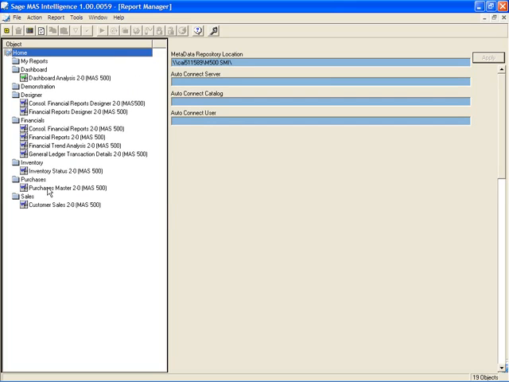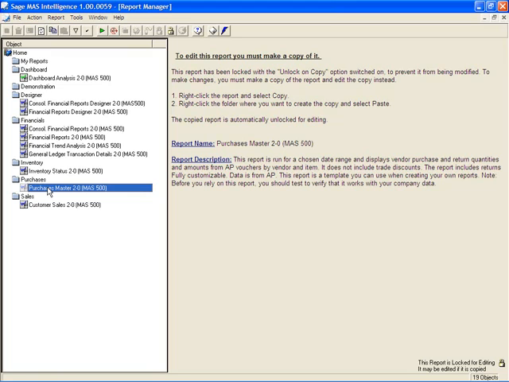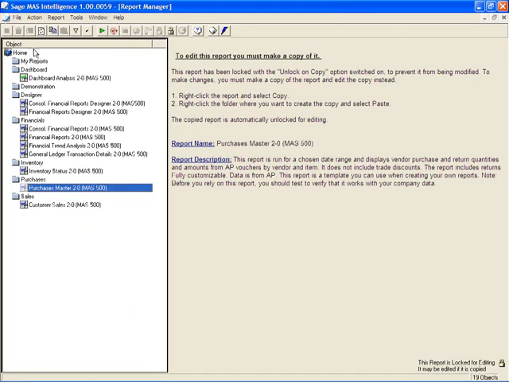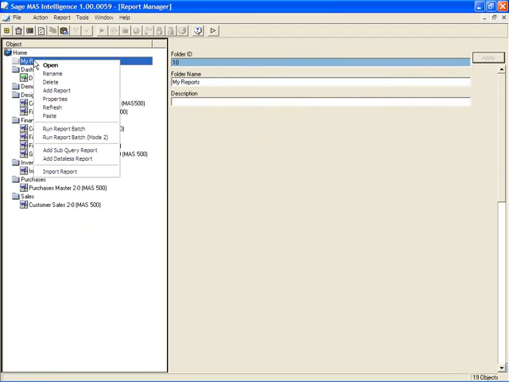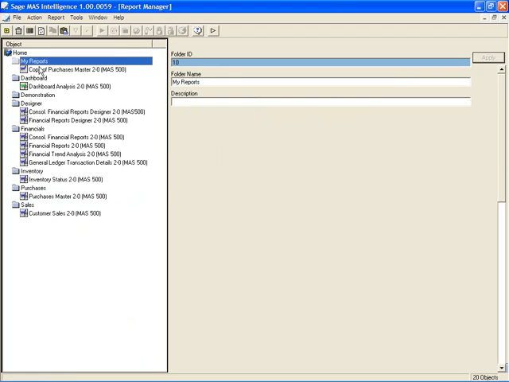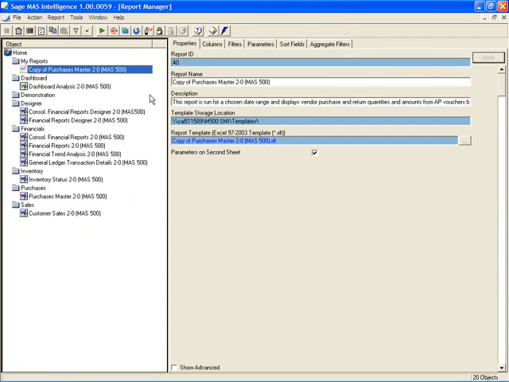And what I want to do is copy the report that I want, so I'll just select it, I'll right-click, I'll go ahead and copy it, and paste it where I want to create it and run it from. So I'll go ahead and paste it. You'll notice it's been named Copy of the Purchases Master. I can change this name to whatever I want.